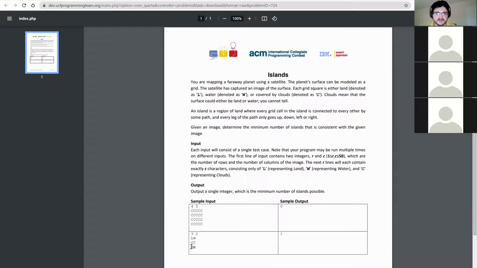And with this one, there's land on the corners here and there are clouds here. And there's one island. The way you get the one island is that you make these clouds land, and then you have one island of size 4 that's connected like this. The islands are connected by the things that are above them, below them, left and right of them, like they mentioned here.